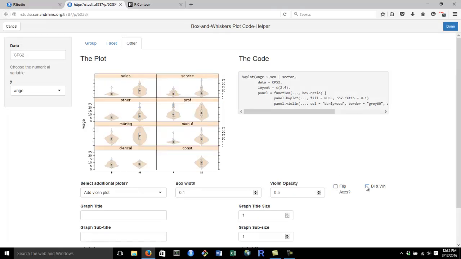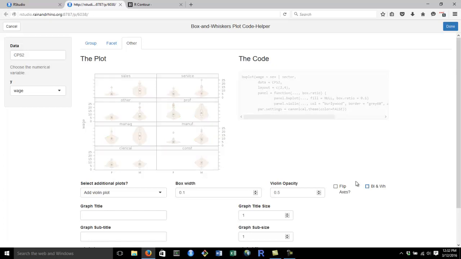You'll often see an option for black and white. If you need to print in black and white and the color defaults don't come out too well, choosing the black and white option in some cases can improve the appearance of your plot. In the case of violin plots, I don't think it's going to make much difference.